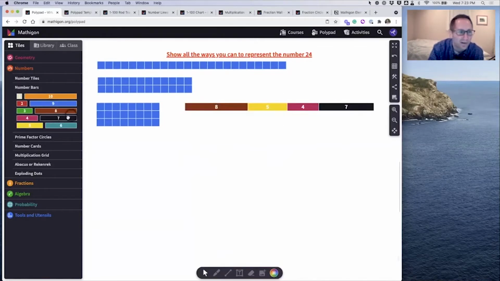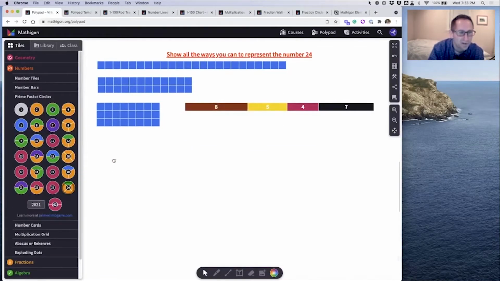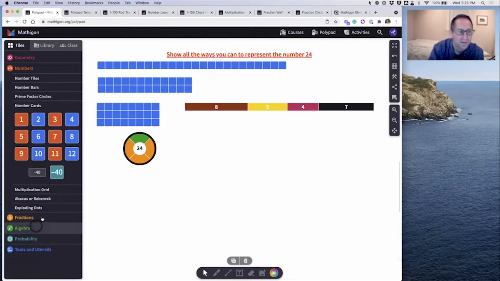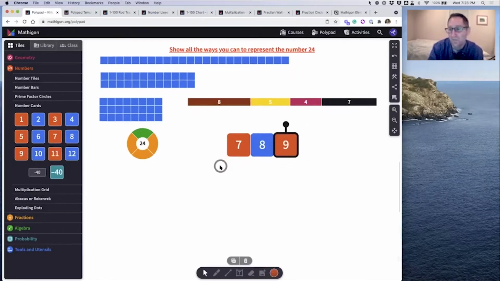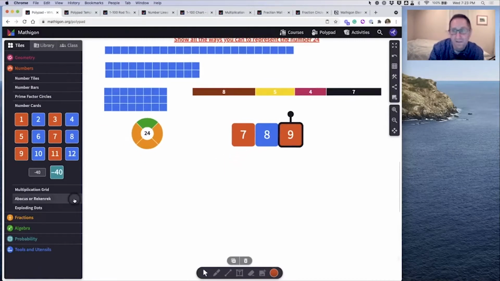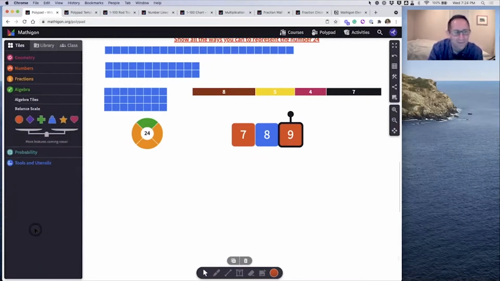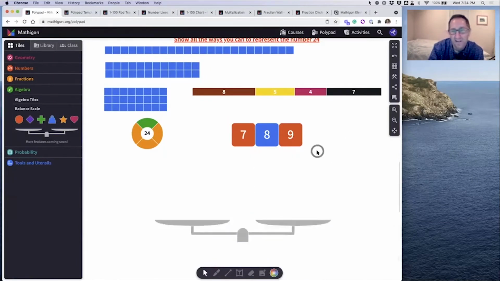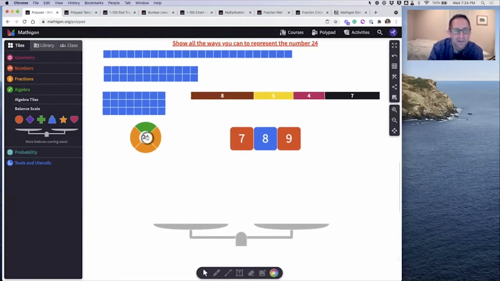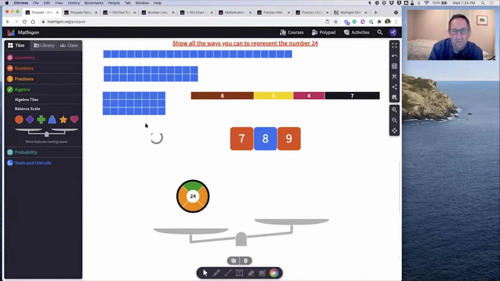So there's 24 in number bars. We certainly could do it in the prime factor circles. They could do it with number cards. We'll do 7 and 8 is 7, 8, 9. There's 24. And a feature that I find is really helpful for these types of activities is the balance scale. So I'm going to add the balance scale. That's under algebra. I know we're only talking numbers tonight, but certainly there's some good connections there. So I'm going to put the balance scale on the canvas, and kids could check to make sure they're all 24, right? They could take the prime factor circle and put it on there.